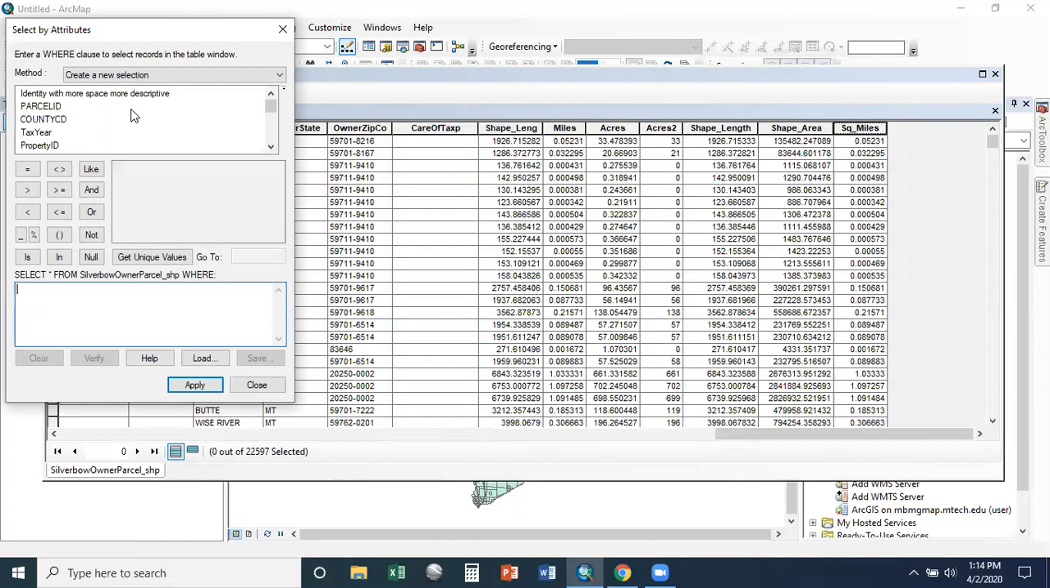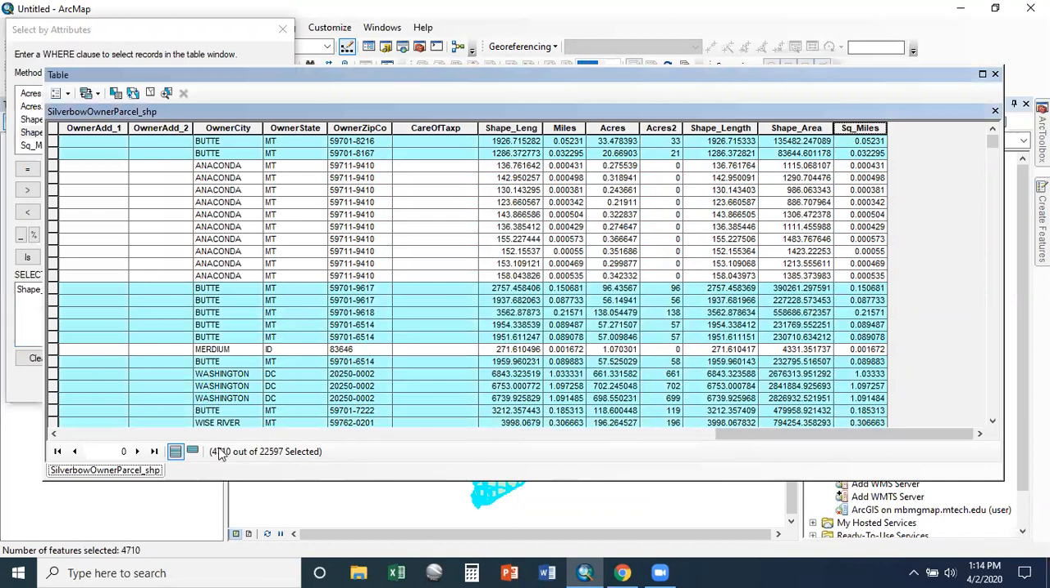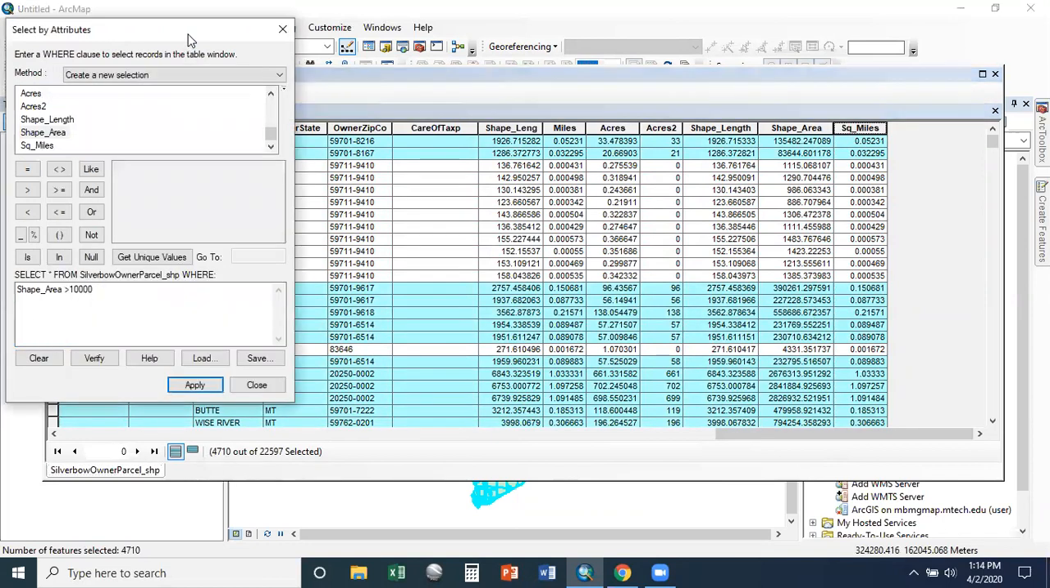Let's take a look at how many parcels are greater than 10,000 square meters. Remember, shape area is in square meters. So shape area, how many are greater than 10,000? So we've got 4,710 that are greater than 10,000.